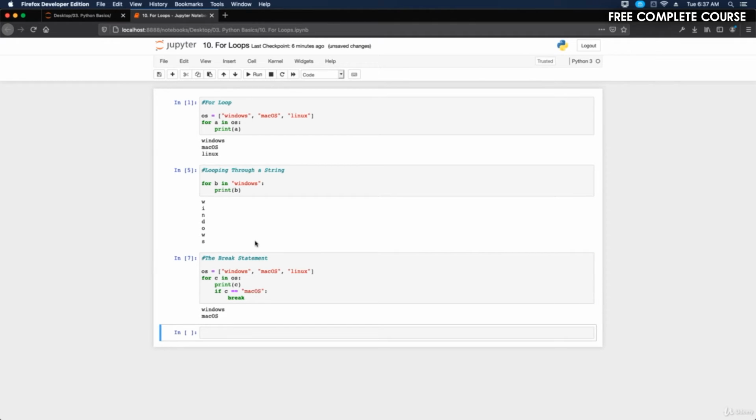There you go. So we got Windows, which printed everything. Actually, it didn't print everything. It printed Windows and then broke on macOS, where it stopped. We had a break wherever it said macOS, that's where we wanted to stop. Okay. So break.